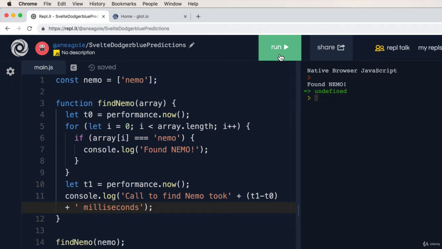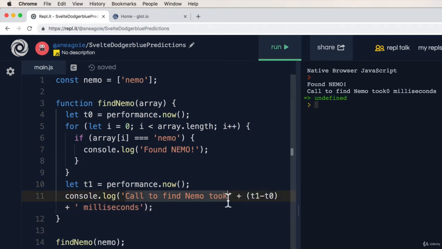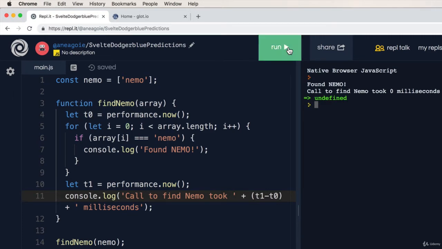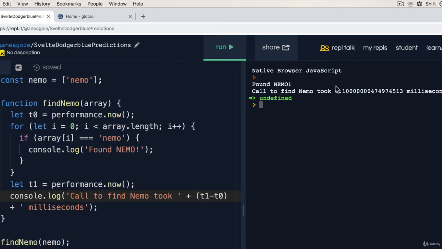I'm going to run this code, and let me add a space in here. And we see that it took 0 milliseconds for this code to run. Let me run that again. 0 milliseconds, again, 0 milliseconds. And if I keep clicking it, I see that, oh, now it takes a little bit longer.